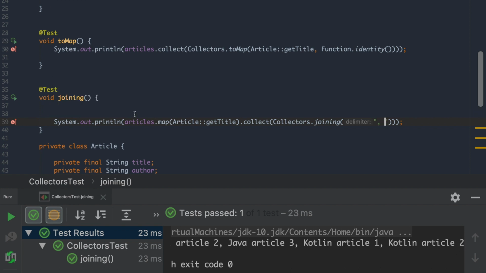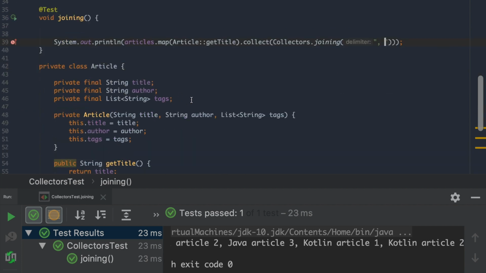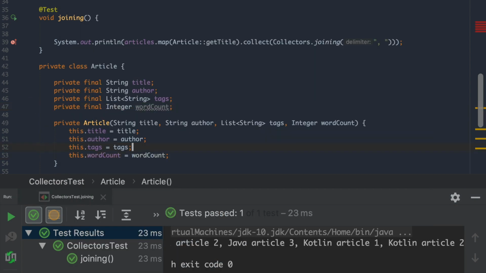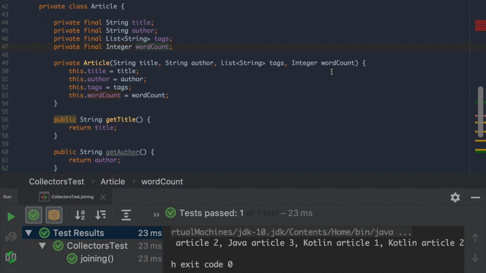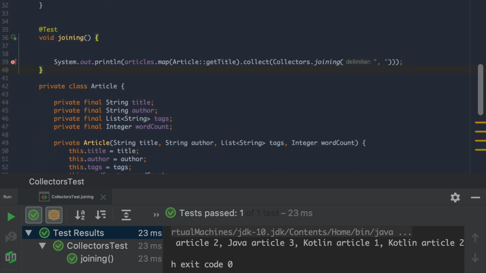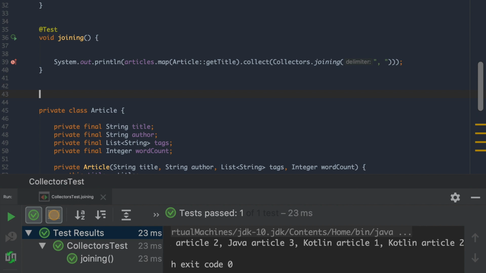Okay, for the next example, we need to add a little bit more to our article. We're going to add something called a word count. So the word count gonna hold the number of words in the article. So let's just replace them with a few ones. So let's call this 500, 1000, 1500, 2000, 2500. Now we can take a look at different collectors that works on numbers.